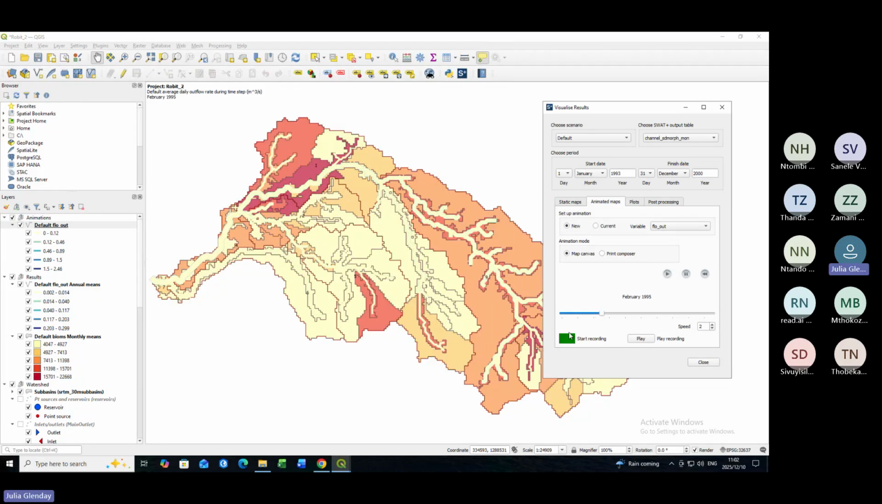And then you can record, and it will record a little video of it stepping through. So you could choose the dates you want it to go through up here, and you can choose the speed you want it to go through. And you can actually make a little recording that you could save and put into a presentation or show other people, which is nice. And then it's showing it in the map canvas. You could also show it in the print composer. So I stop and go back.